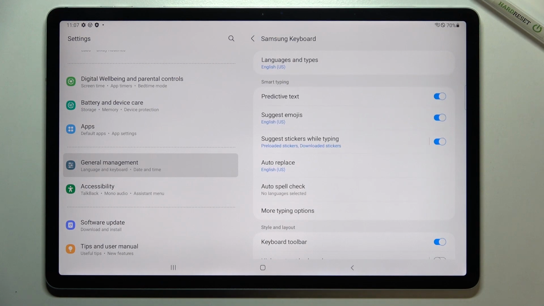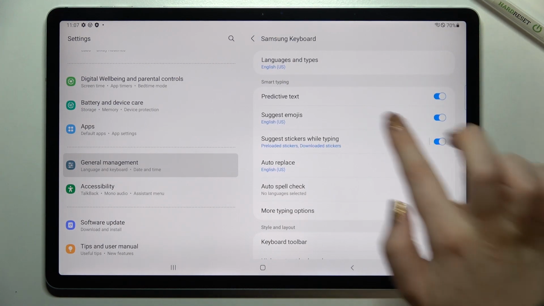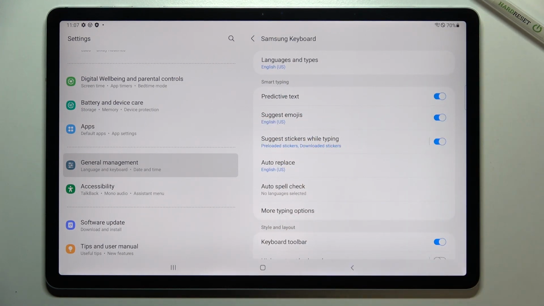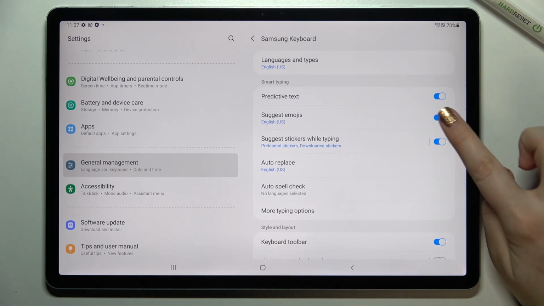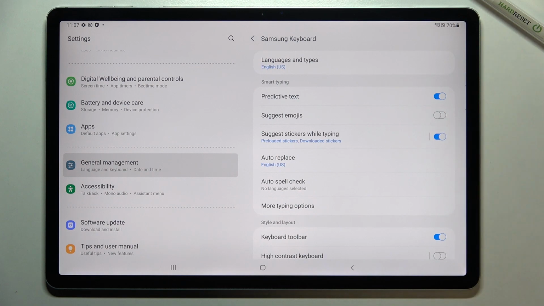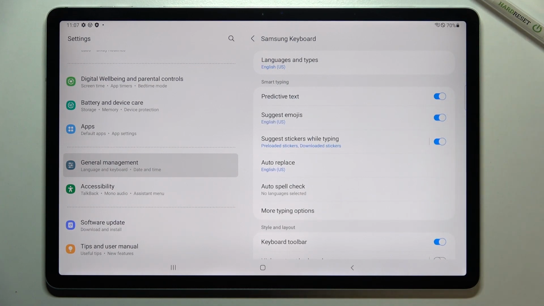So let's tap on this Samsung option, and on the second position actually we've got the suggest emojis option, which is in my case turned on. Of course, if you've got it turned off, all you have to do is to simply tap on the switcher.